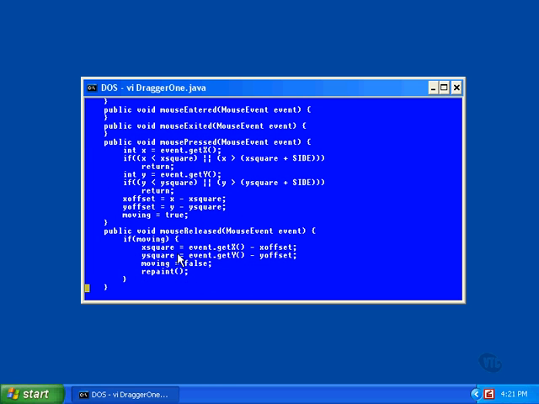The mousePressed and mouseReleased methods are just exactly like they were in the previous example. mousePressed determines whether the dragging action is about to begin, and mouseReleased places the square at its final resting place after the dragging is complete.